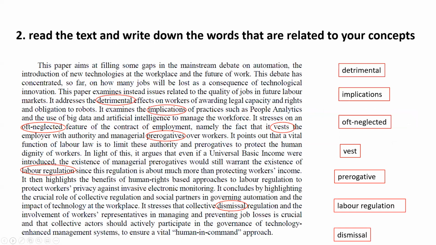Next, we are reading the text and writing down the words that are related to our concepts. And these should be challenging words, new words to us, because it's not just for collecting the words. The whole idea of using a semantic map is for learning new words, memorizing new words, and forcing yourself to use them actively. So I first circled some words and then I wrote a list for myself.